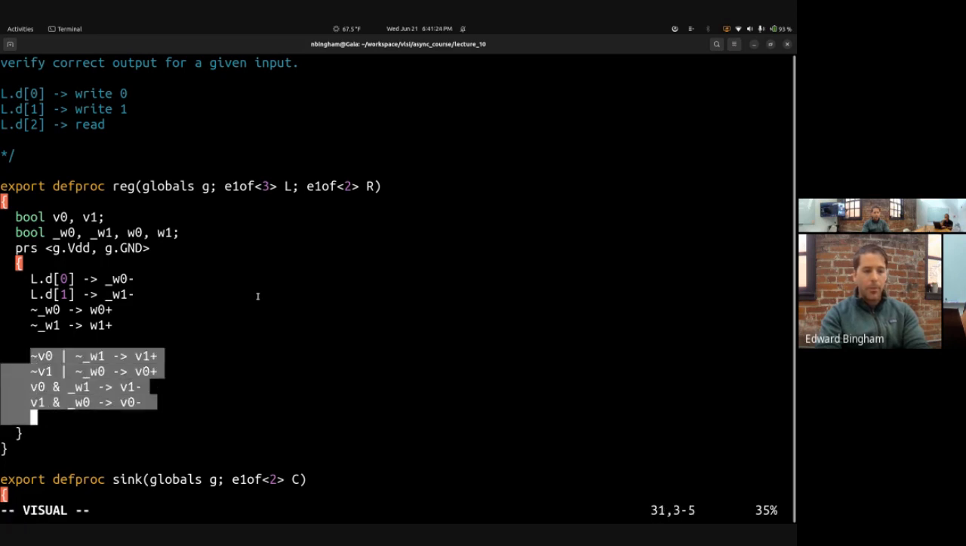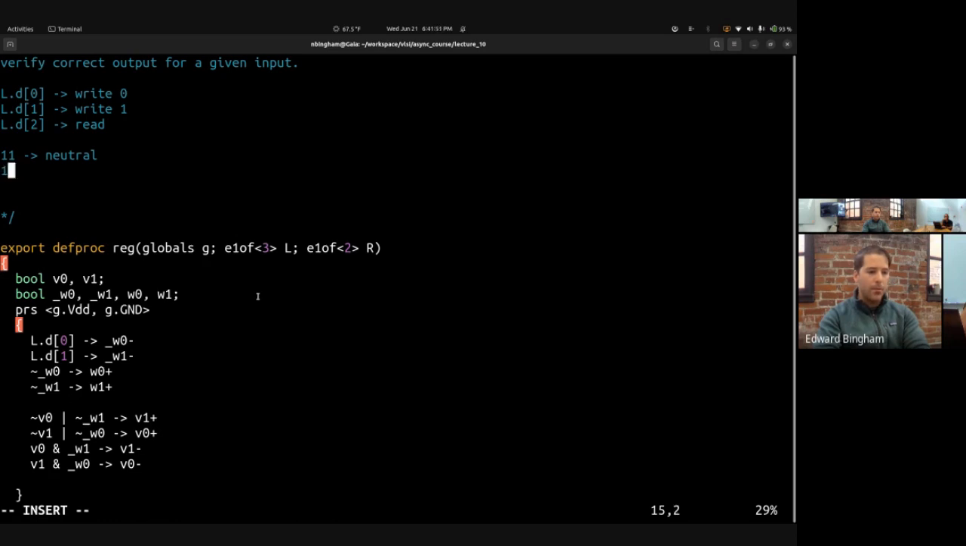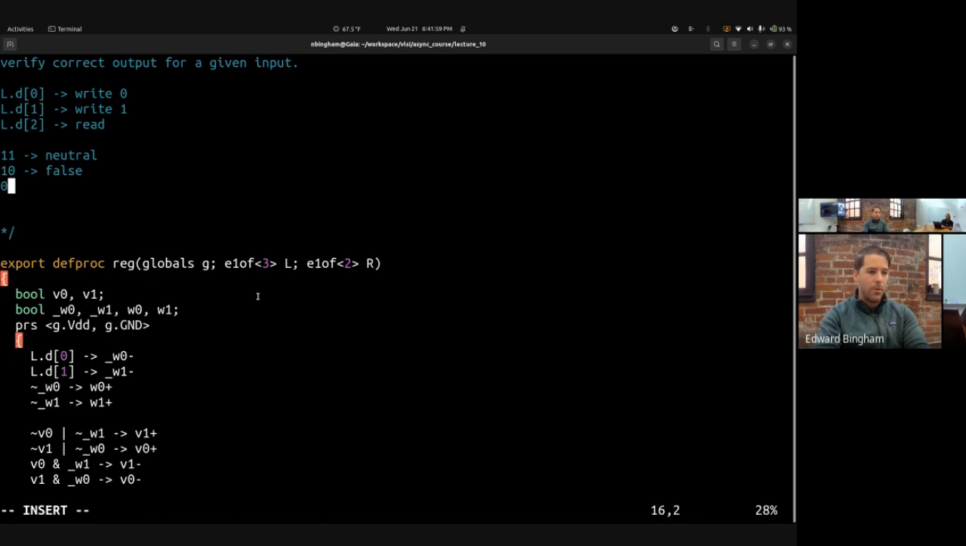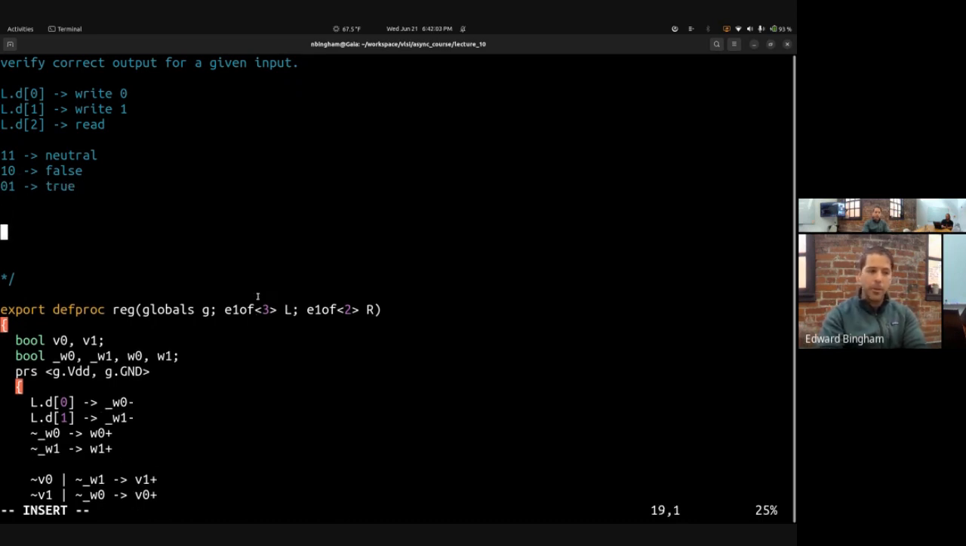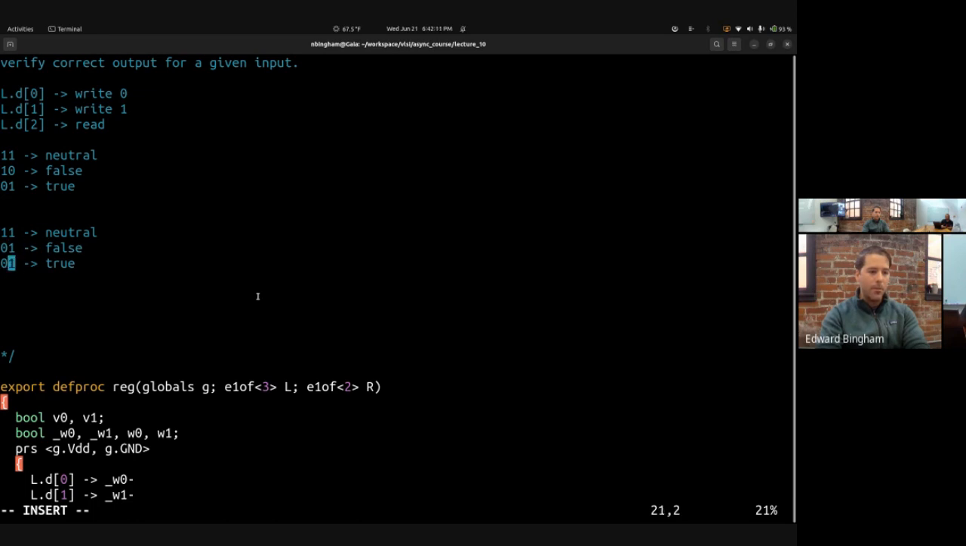Now, your numbering for V0 and V1 may be different from mine, because all that changes is whether or not you're using a fully inverted 1-of-2 encoding. So in the 1-of-2 encoding, if we have V0 followed by V1, then this is the neutral state. V0 high, V1 low represents false. V0 low, V1 high represents true. Your alternative is, of course, just to switch these two. So you can also have 1-1 be your neutral state, 0-1 be your false state, and 1-0 be your true state. It doesn't matter what you use. We are using this one.